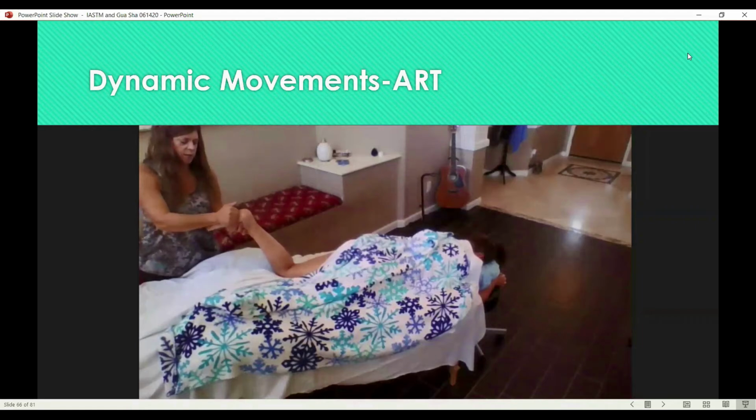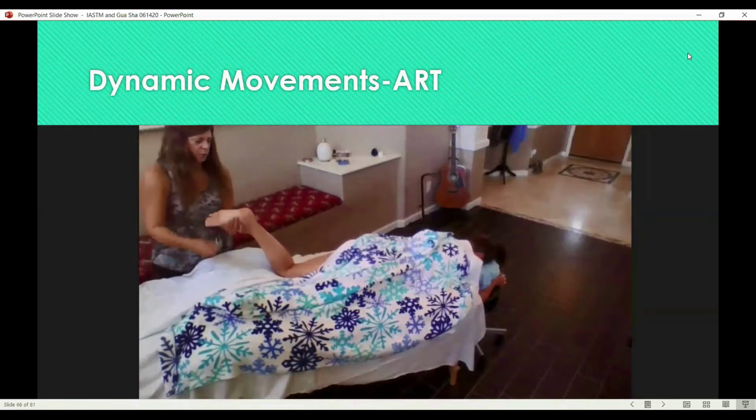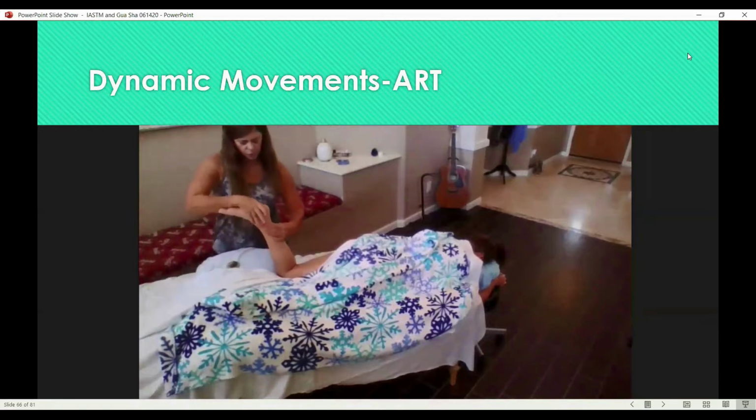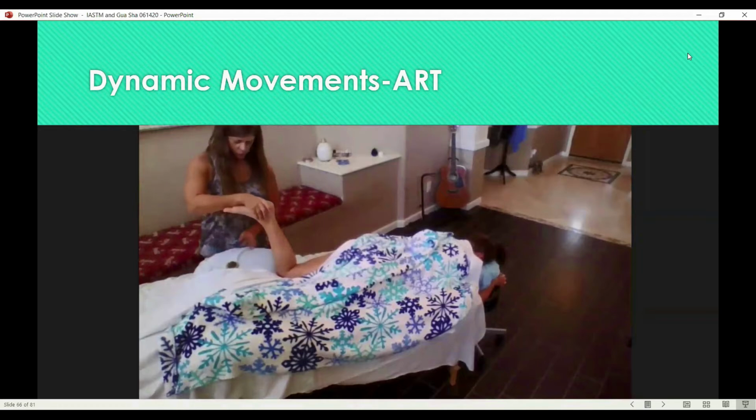So she's doing her own toes there. That way I can use two hands. I just want to smooth it out and make it nice afterward. Do a little stretching after your IASTM technique. You also want to stretch the muscle.